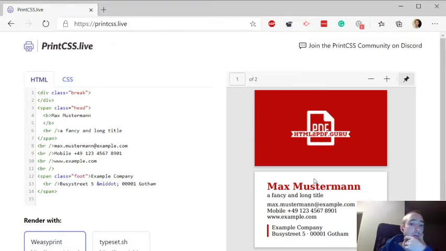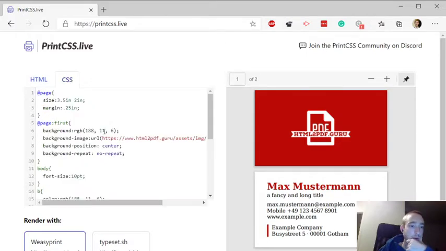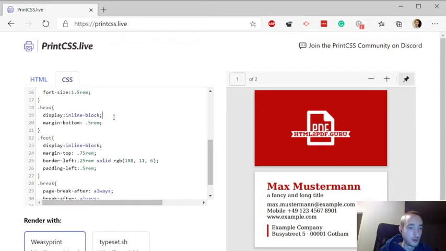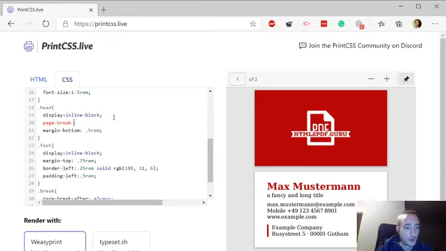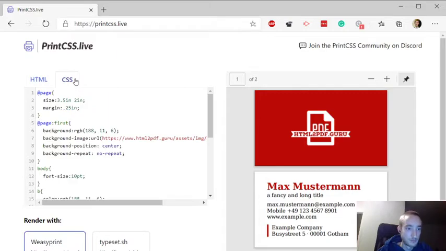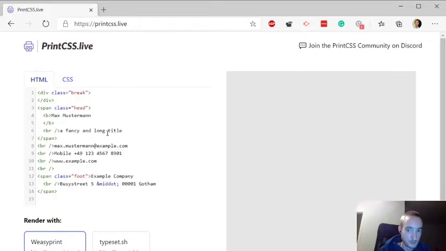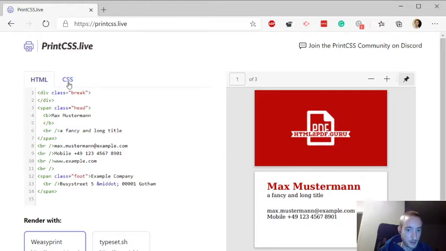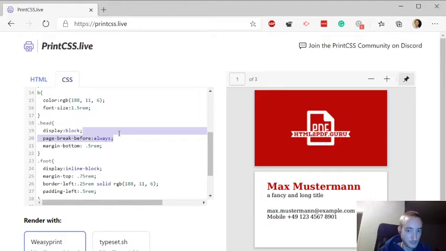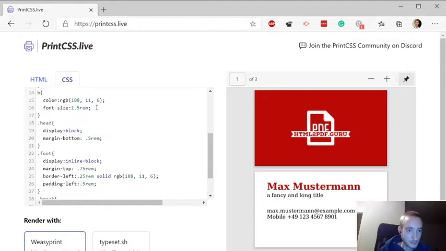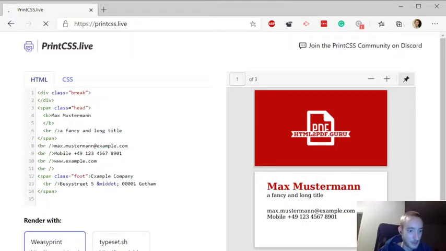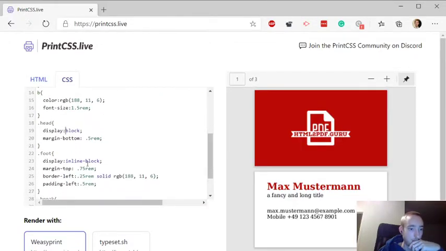Okay, so this is how you do the page break, and what we also could try is in the head class we do a page break before and say always. Nothing changed. Let's see, the header again is an inline block element. So let's make it a block element. And you see we have again another page. Okay, then let's put it back to the standard from before. Let's see, we forgot the inline here.